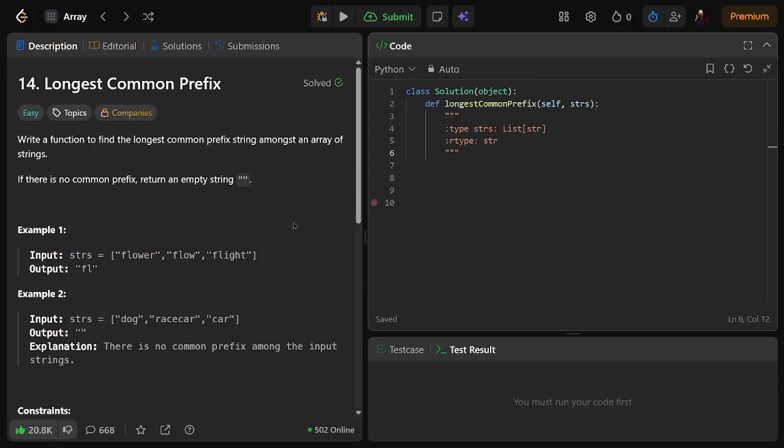14, that is going to be longest common prefix. So what we have to do in this question is to find the longest common prefix string among an array of strings, and in case we don't get a common prefix, we're going to have to return the empty string.